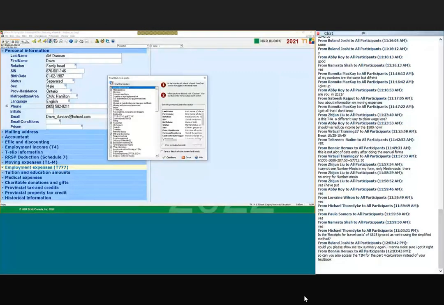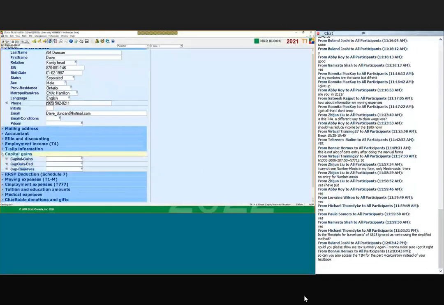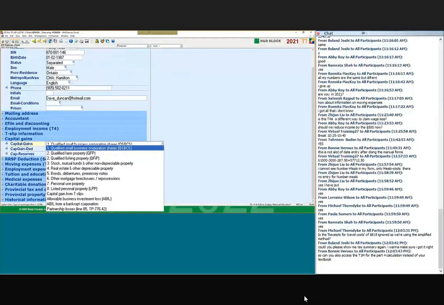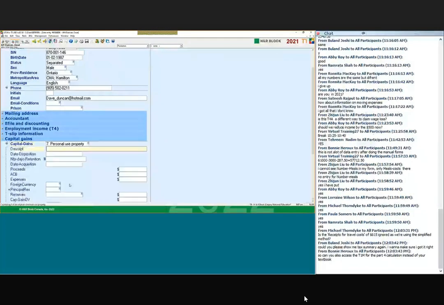So where are we going to find this data entry? We're going to find it under capital gains here. So I'm just going to select capital gains in my Smart Start, go to continue. And there we have capital gains. And then we have menu options. And in the case of a principal residence, it is personal use property. So we're going to select in the capital gains section, personal use property.